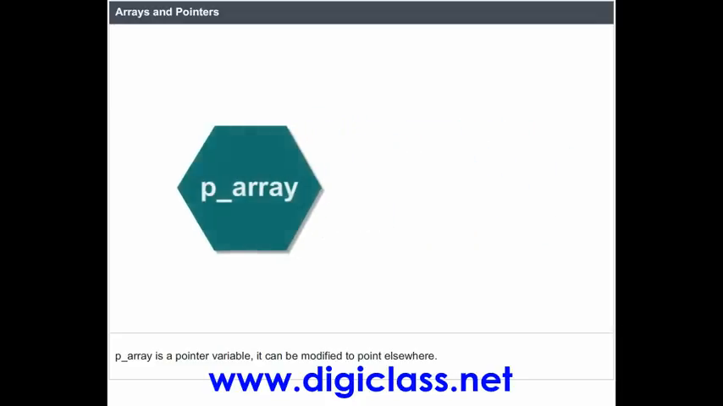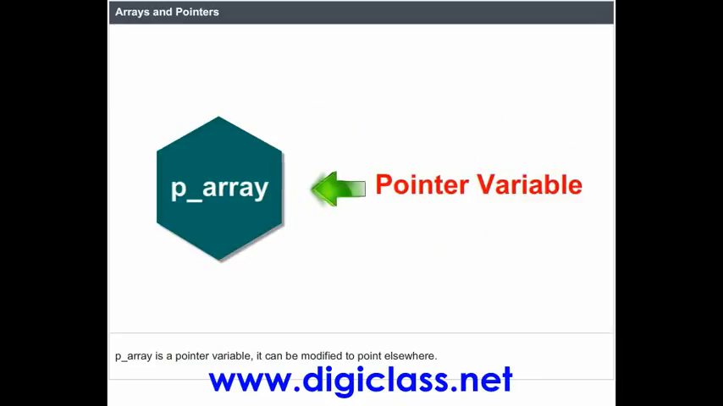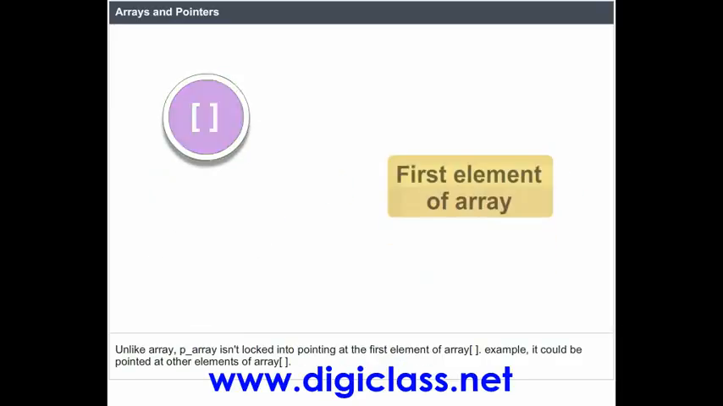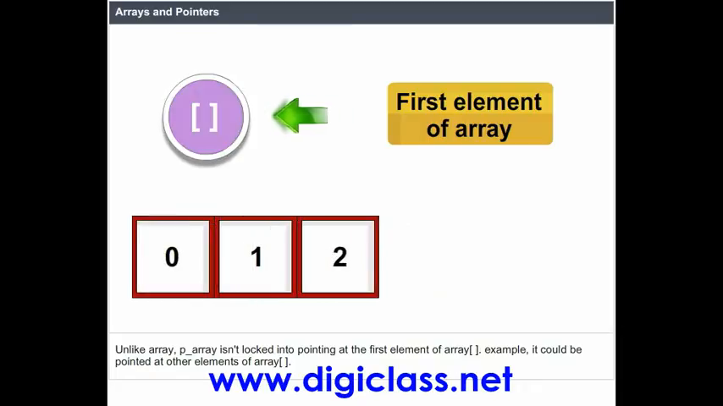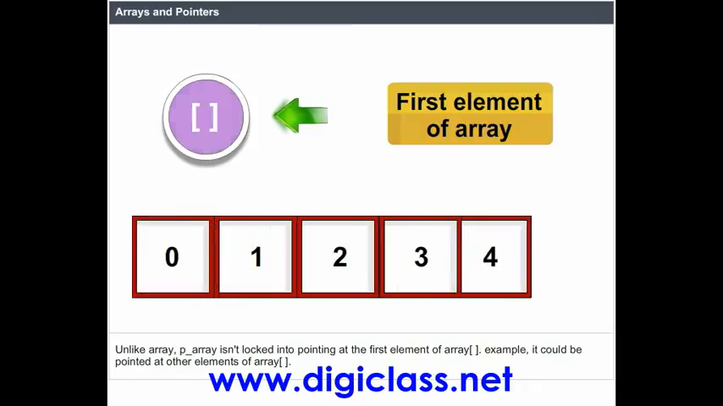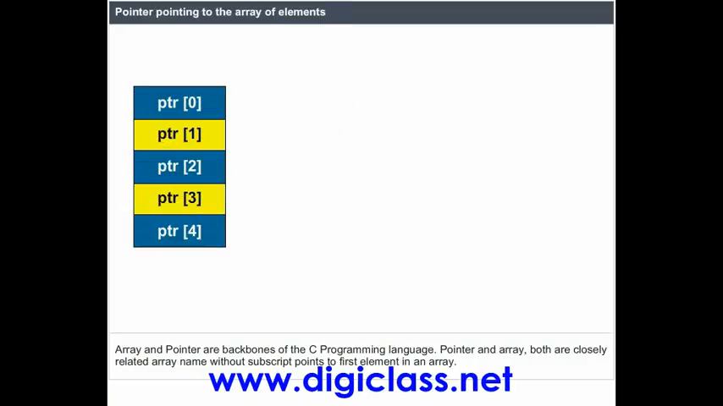Arrays and pointers. p_array is a pointer variable. It can be modified to point elsewhere. Unlike array, p_array isn't locked into pointing at the first element of array[]. For example, it could be pointed at other elements of array[]. Pointer pointing to the array of elements.